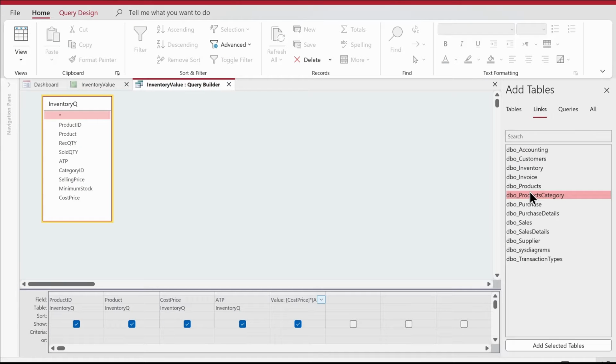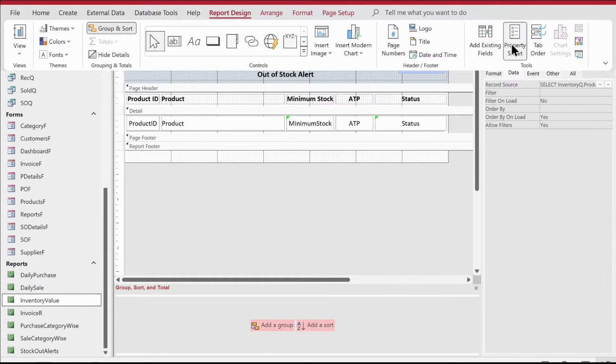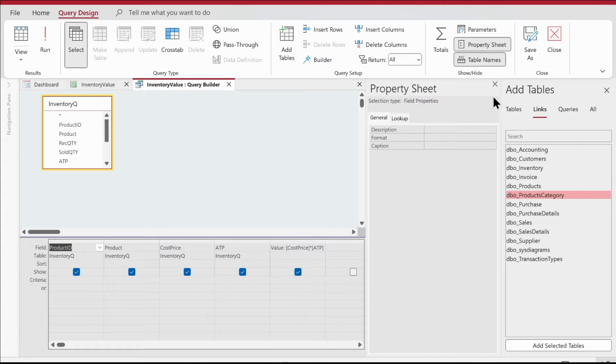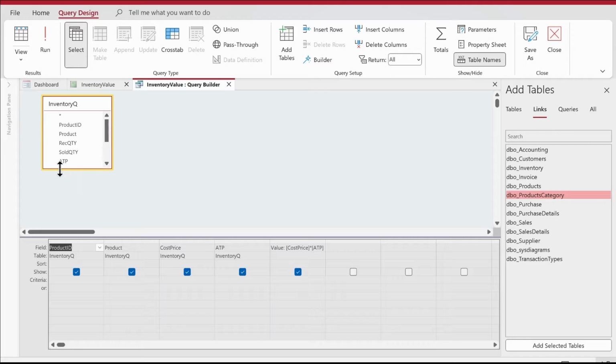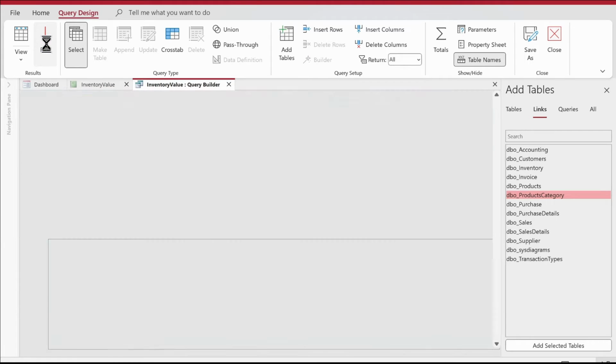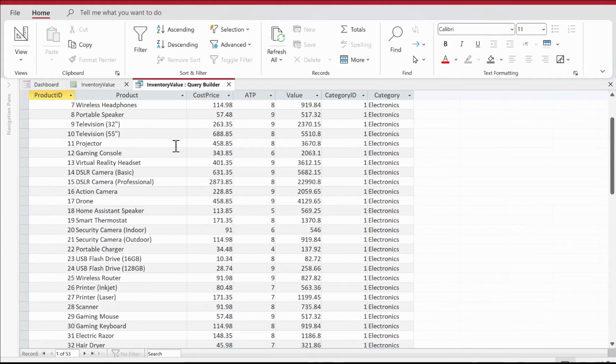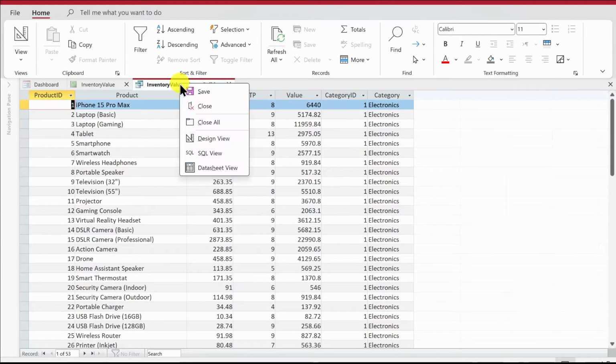Okay, and now I come here, we have to close this, by the way. And now I go to the query again, dot dot dot, and now we will have a field called category, hopefully. There you go. So we add the category and we add the category ID. All right, so that's done. We run a report. We will see the information about the product and their value, etc.